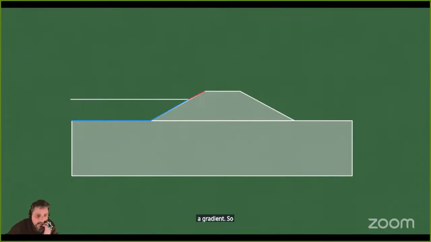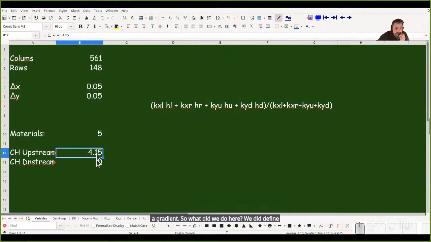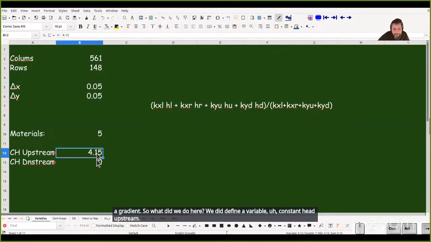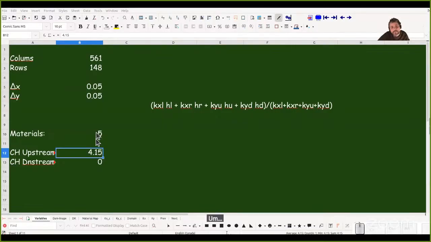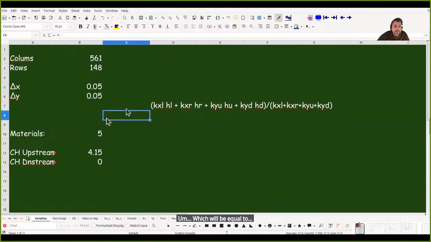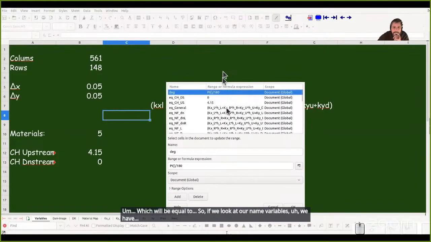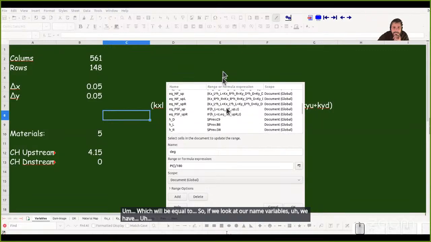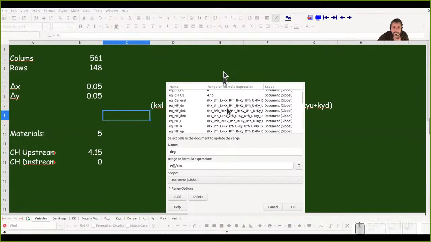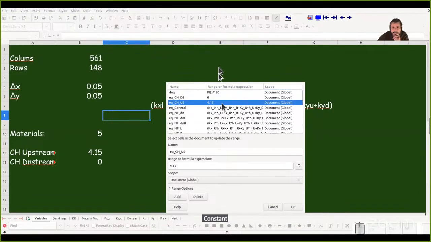So it's safer to just say, well, that one will be a gradient. So what did we do here? We did define a variable, constant head upstream, which will be equal to, so if we look at our named variables, we have constant head upstream.